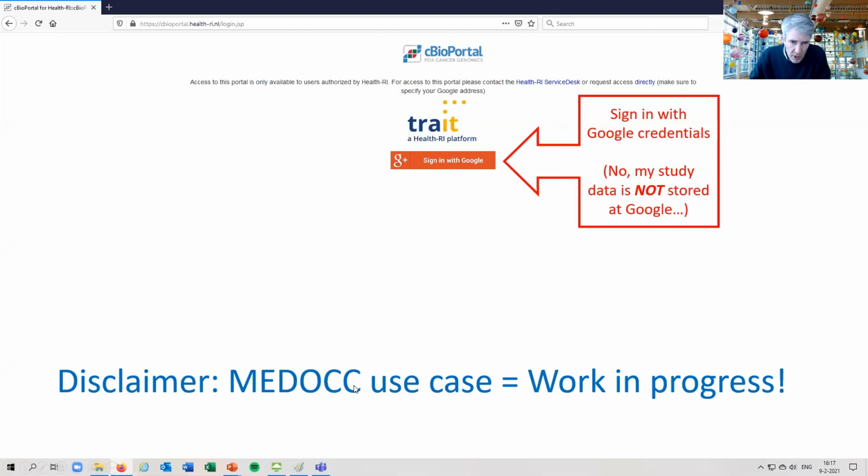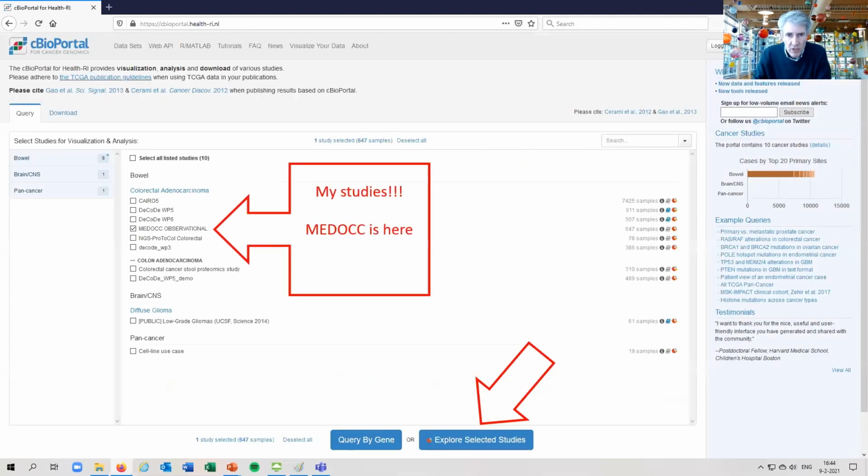The other disclaimer I want to make is that MEDOCC is really a study that is in progress. So some of the details of the data that I'm going to show still need to be filled in. But it also shows that while you're working on a study, you can already enter part of your data in cBioportal. So when I log in, here I see my studies, and that really makes me happy. And then I can click the one I want to show you today, the MEDOCC study.